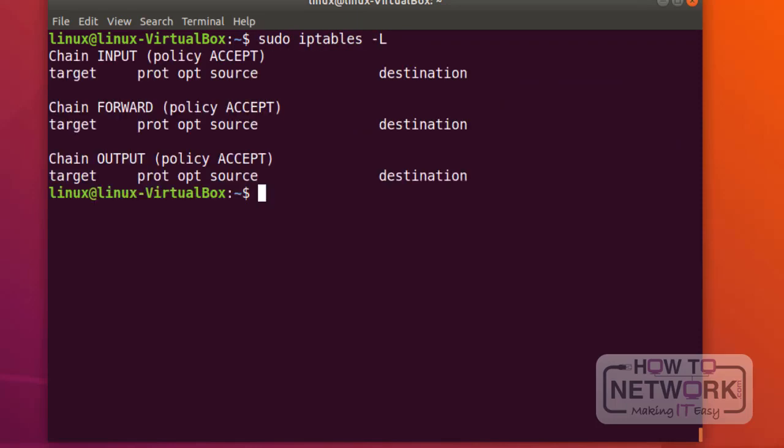So if we take a look, if we use iptables with the -L option, we're going to see all the rules that we have. In this case, we have none associated with the filter chains. We can see here three chains: input, output, forward.